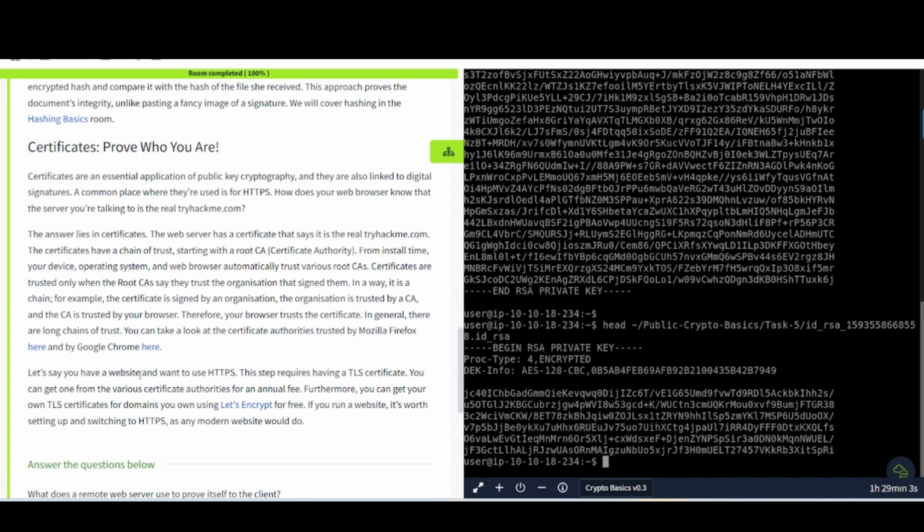Let's say you have a website and want to use HTTPS. This step requires having a TLS certificate. You can get one from the various certificate authorities for an annual fee. Furthermore, you can get your own TLS certificates for domains you own using Let's Encrypt for free. If you run a website, it's worth setting up and switching to HTTPS as modern websites would do.